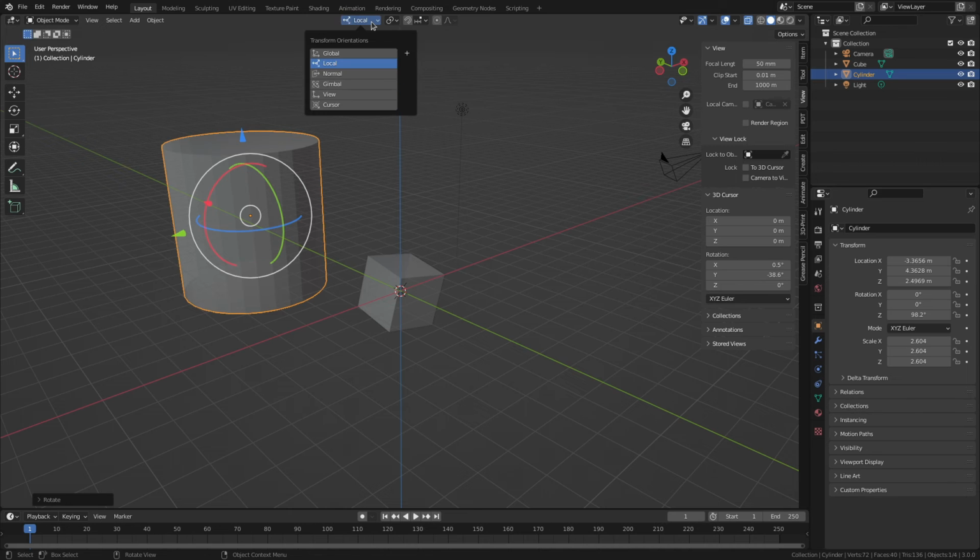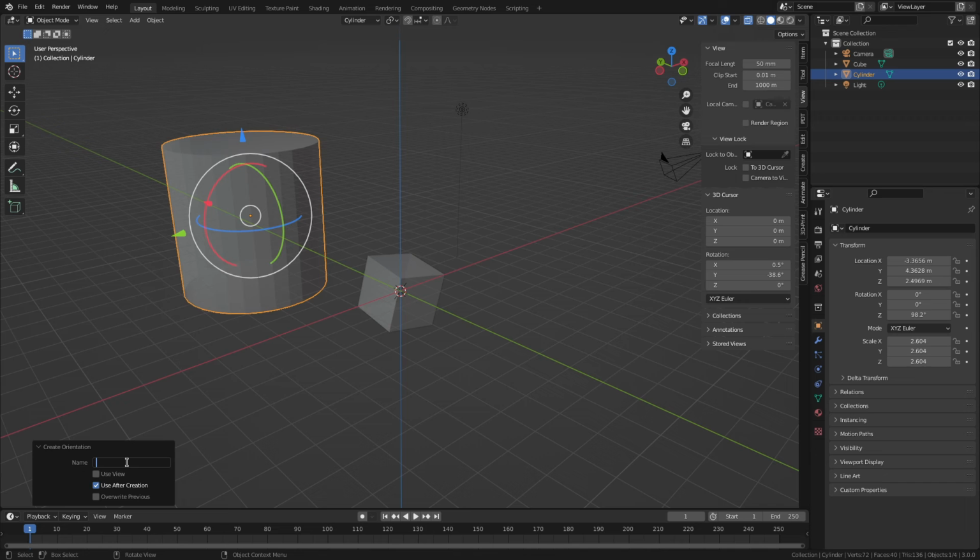And now we're going to come up here and create a new orientation. It is named cylinder, but because we haven't done anything else yet, we're going to go down to our last action options here. We're going to name it Sil1, and it's checked as Use After Creation. So once it's created, this is the orientation that it's going to be using. And this last one is Overwrite Previous.